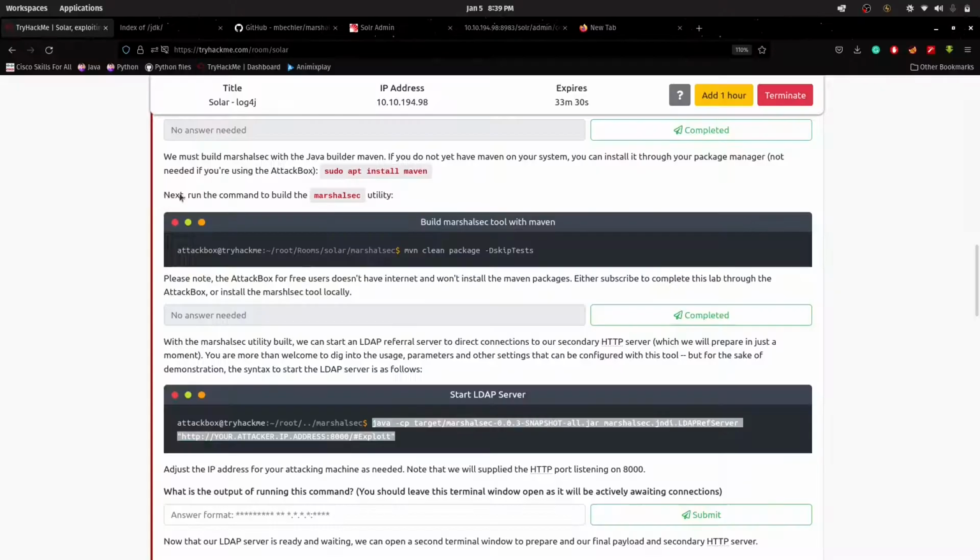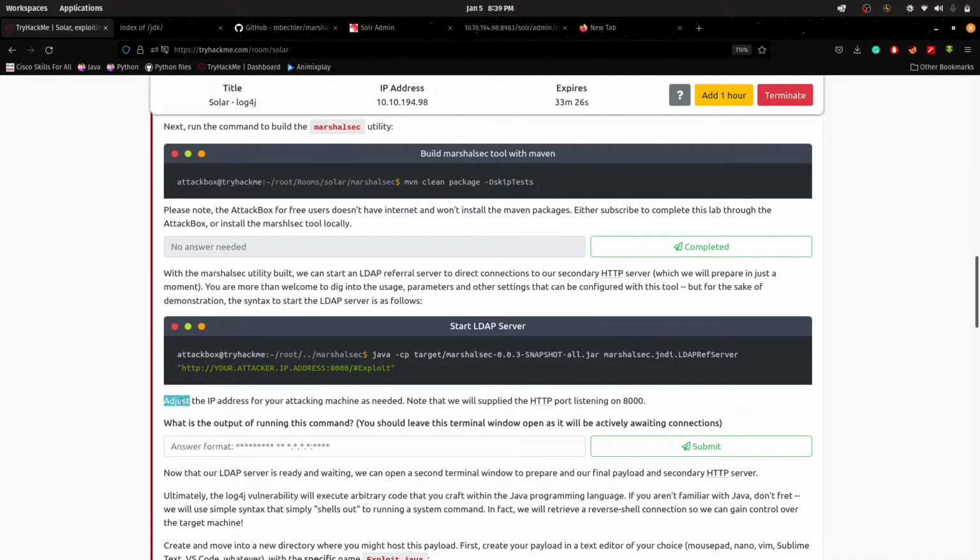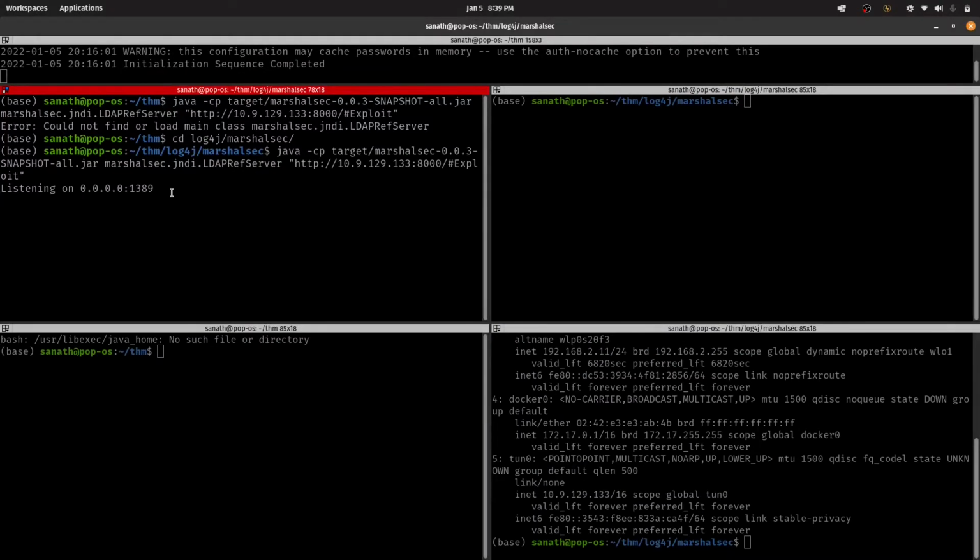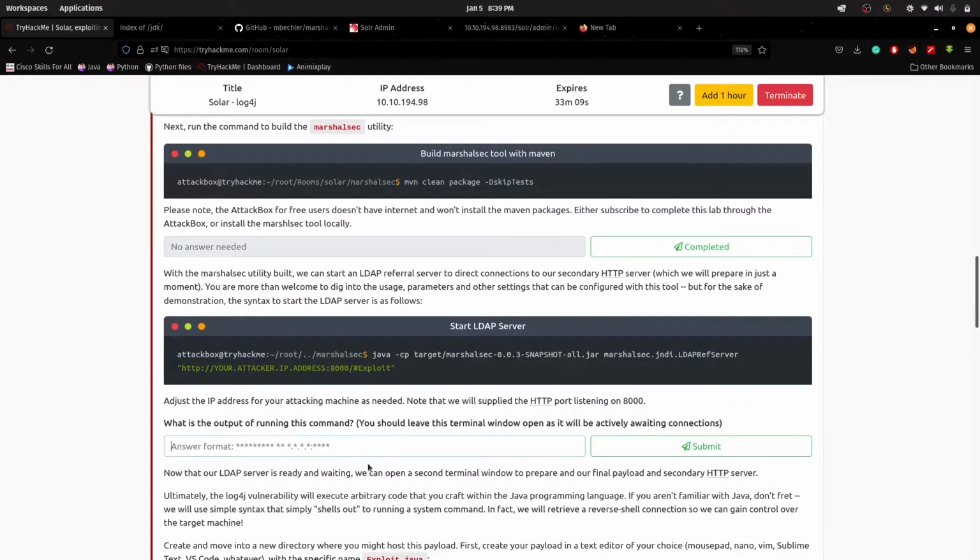It should listen on port number 1389, and the IP address is for your attacking machine as you need it. Note that it will supply the HTTP port listening on 8000. What's the command output you got? We got listening on 1389.